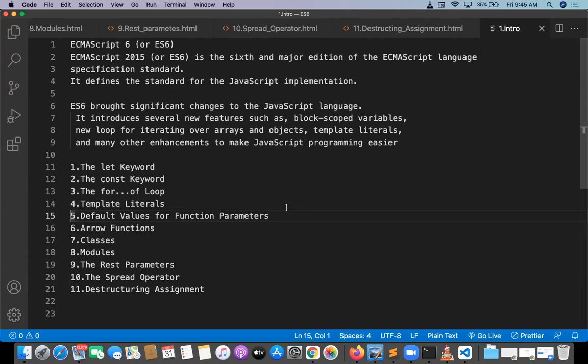So an arrow function is a very simple function. If you want to define some function, you can go with the arrow. There is no need to write the function keyword. There is no need to write curly braces, all these things. With the arrow, you can do all these things. Next, classes. A common object-oriented feature like class.